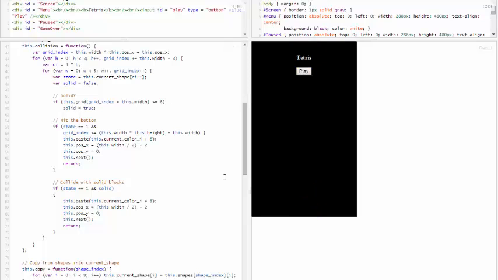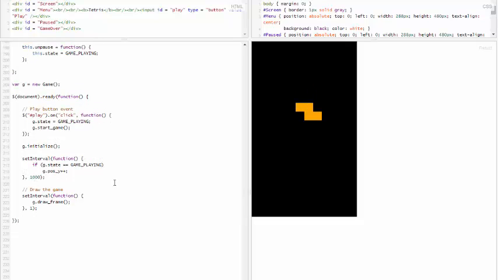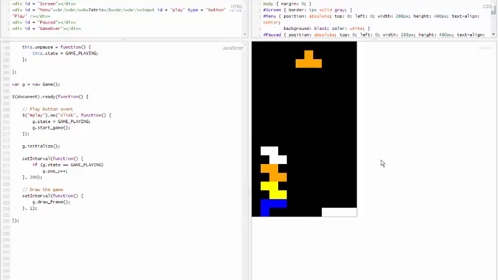Let's try that out. Probably need to make this go faster, and let's make it every half a second. It's a little faster. Probably not fast enough for testing, so let's do 200. Okay, fell down. This one fell on top of it. That's correct. And it just keeps going. I'm not sure what that is.